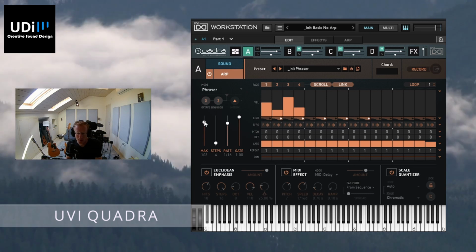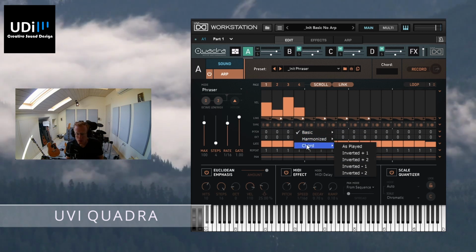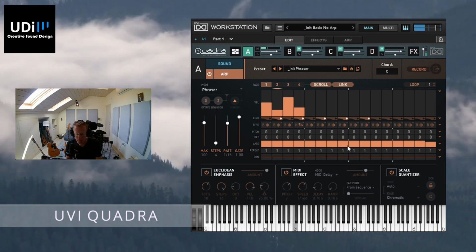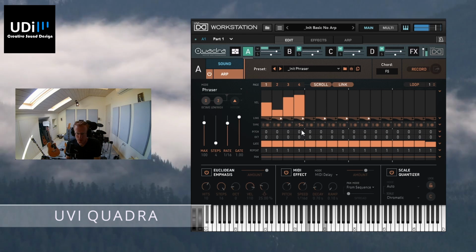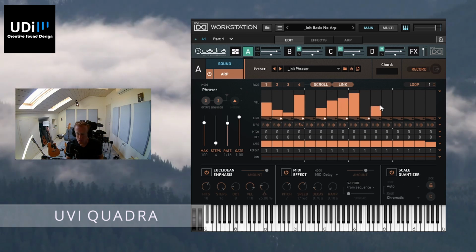I can limit the maximum velocity here, and also select different types of the phraser. I have basic, harmonized, and chord. I'm going to just go for 5th. So it's going to be something like this. And I can get this. Right, pretty nice.